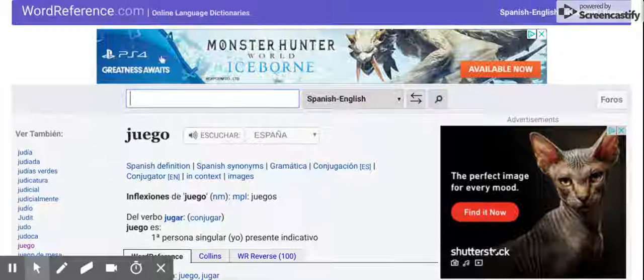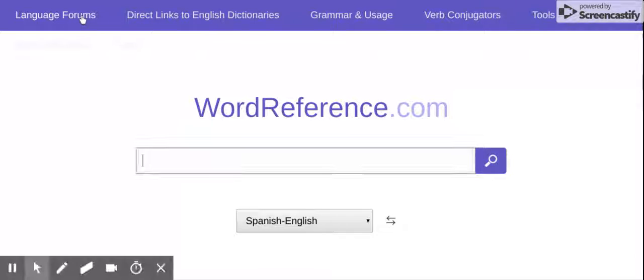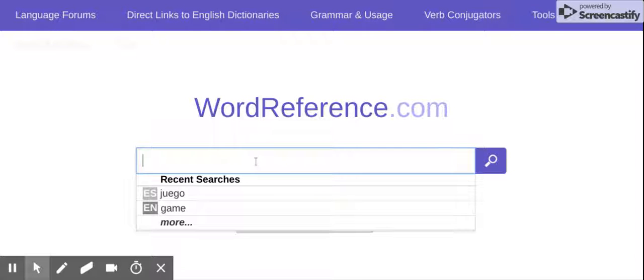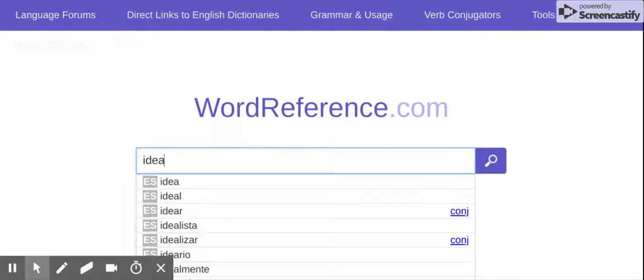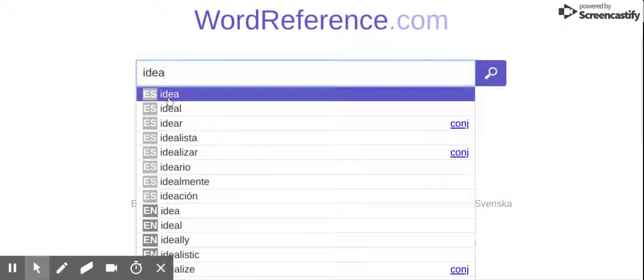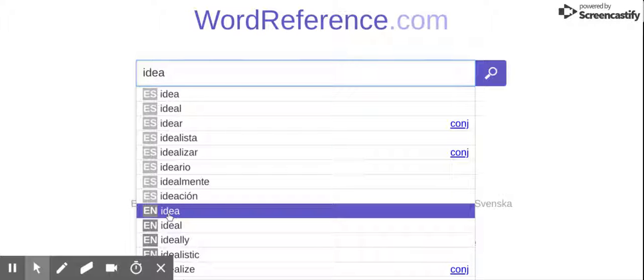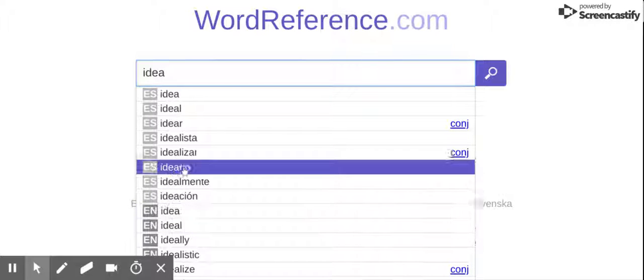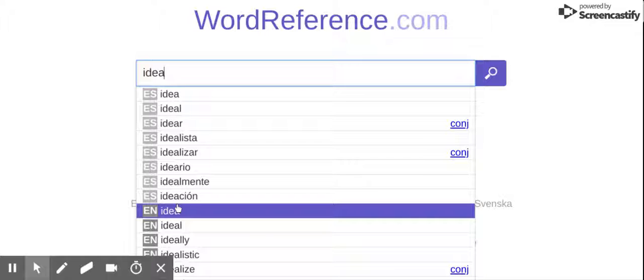The very last thing that I want to go over with you guys, and this video is running short, but there are words that when you search them, like idea, which is the same in Spanish and in English. So we have idea in Spanish and idea in English. So please make sure when you're searching, you are choosing the correct language back and forth so that you make sure you're getting the correct answer. And that's the end of this video.